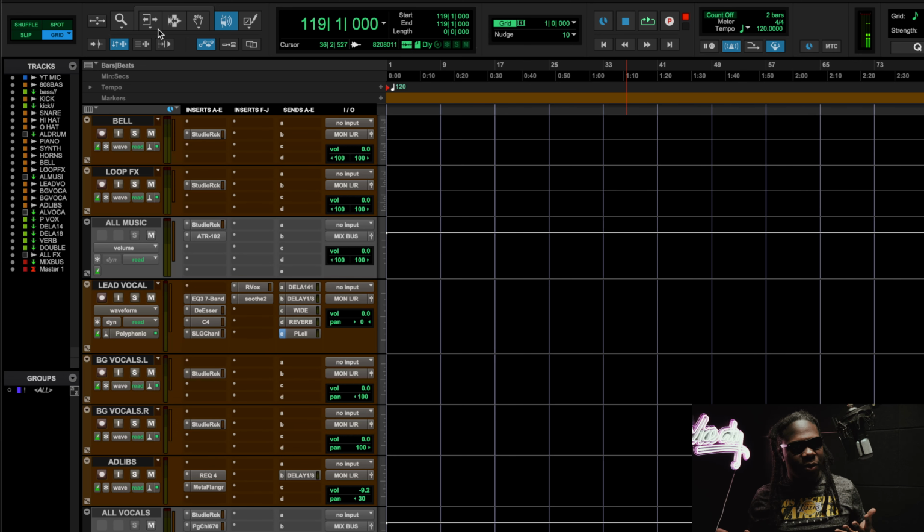Clipping has always been used throughout music. Neve, API, Trident consoles, any console people had, SSL, they like to clip that board. You feel me? When they clip it, it produces distortion.